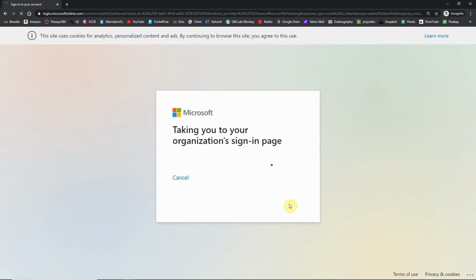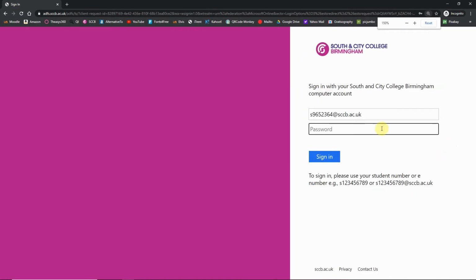And that will take you to the college authorization page. So again, if we just zoom in here, it's already got your student ID in there, and we just need to enter our password in here. So enter your password and then click sign in.